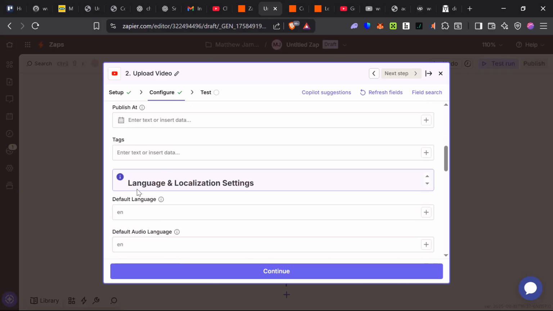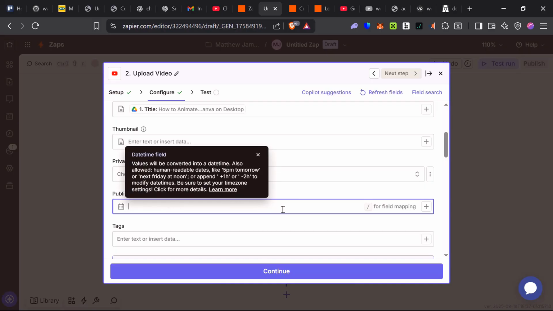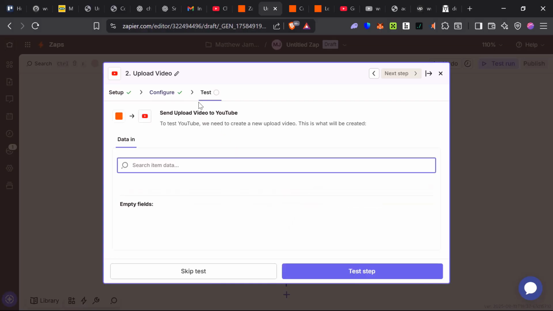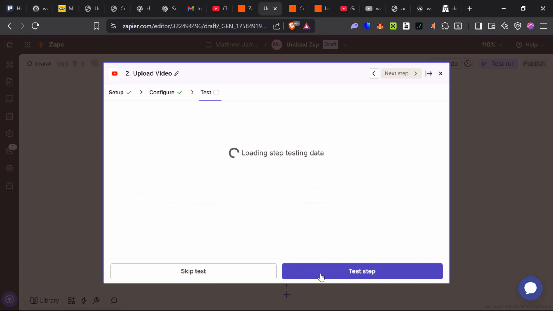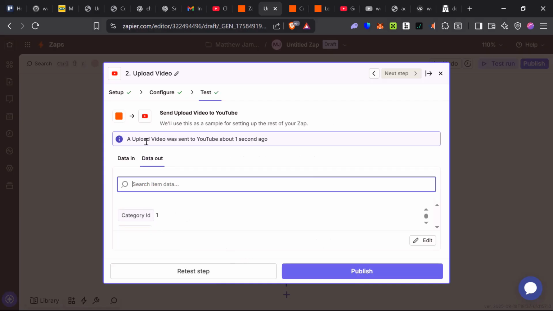Your next step will be to enter the publish. So when do you want it published? You can now select the date on your calendar at which you would want it published and simply click on continue. So once you've entered all your desired preferences, go ahead and simply click on test. All right, so an uploaded video was sent to YouTube 1 second ago. And now that is how you can simply automate your processes and then simply click on publish and it's done.